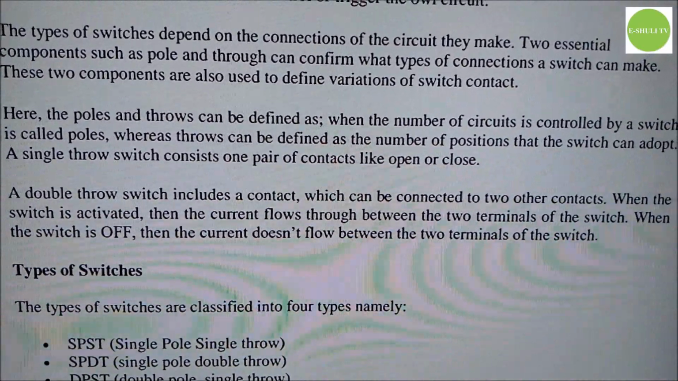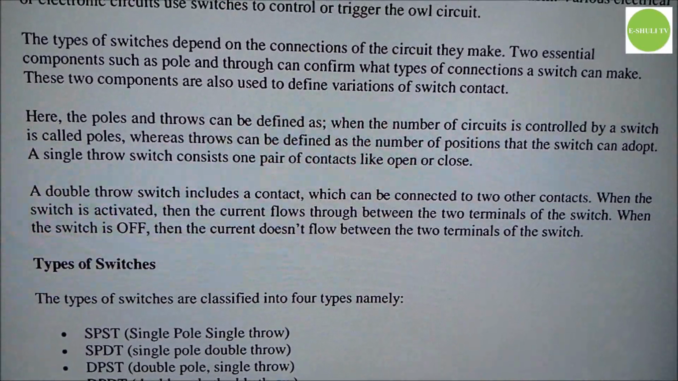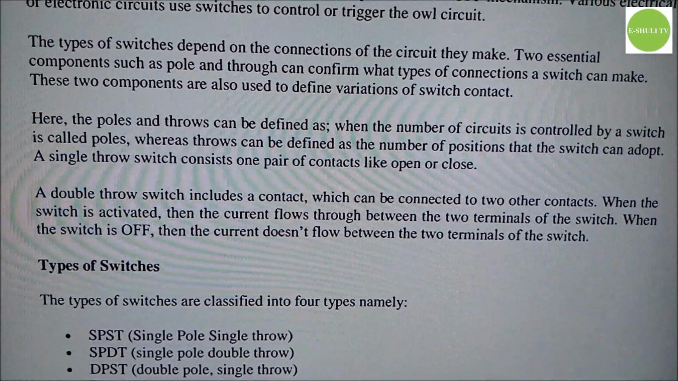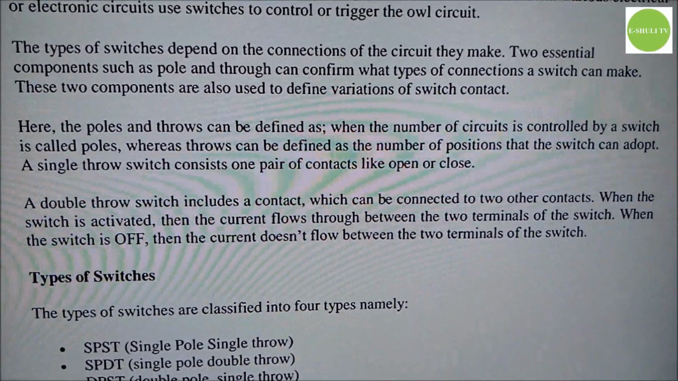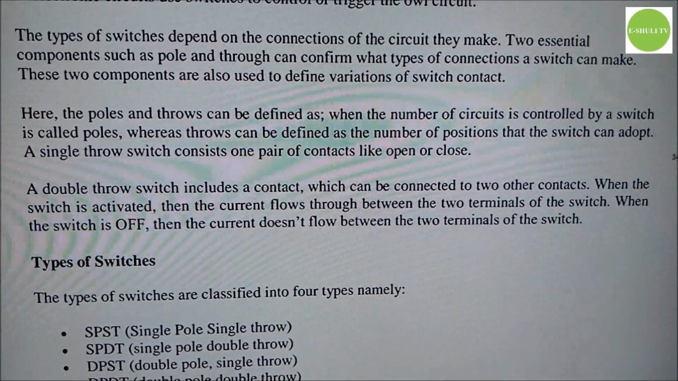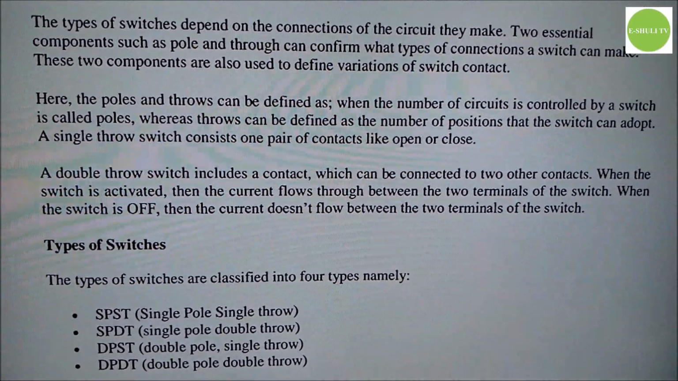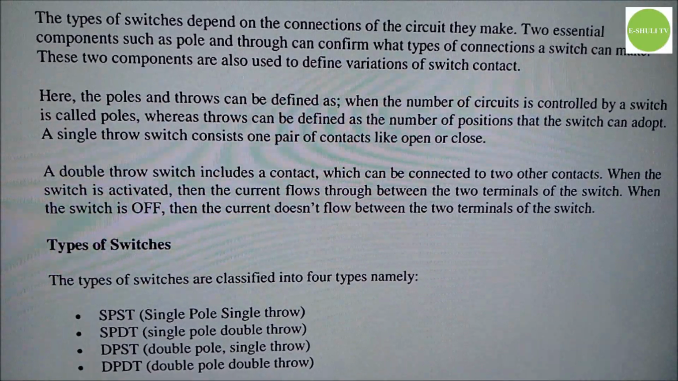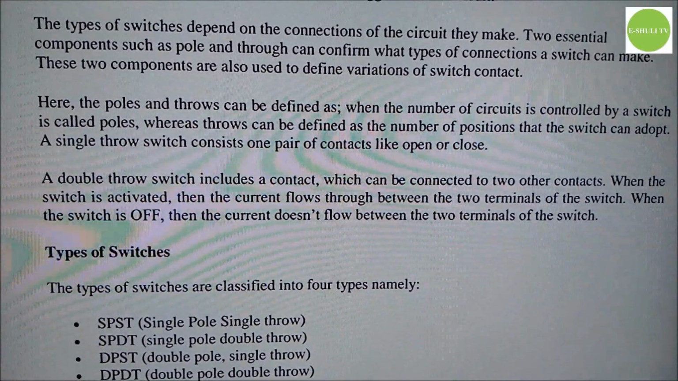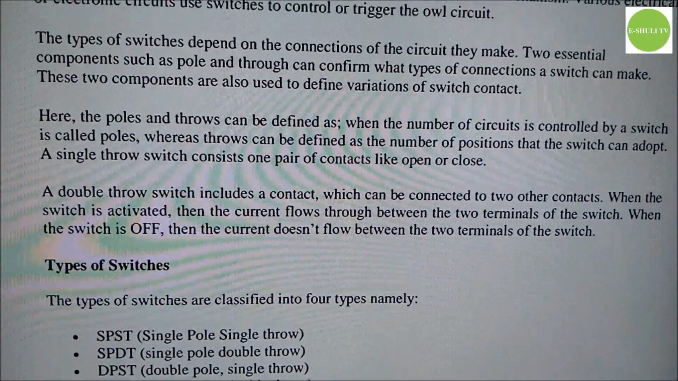Two essential components, pole and throw, can confirm what type of connection a switch can make. Those two components are also used to define the variations of the switch contact.